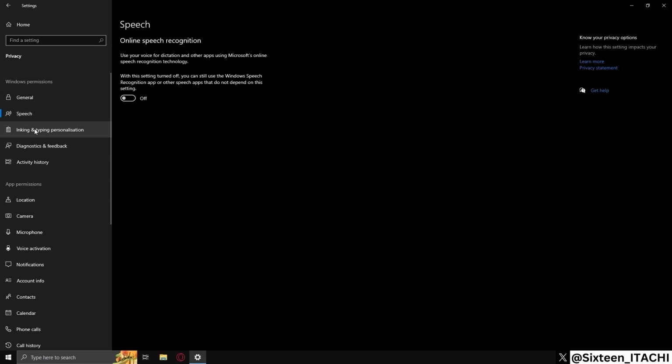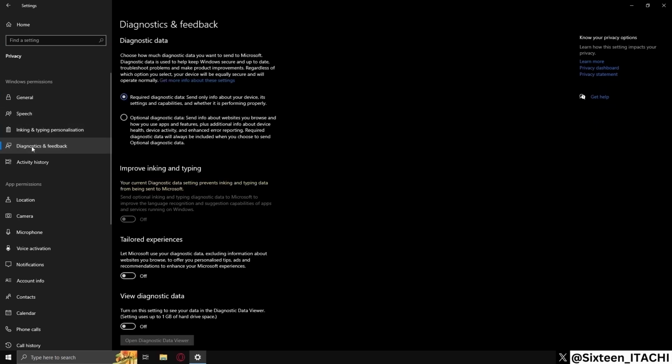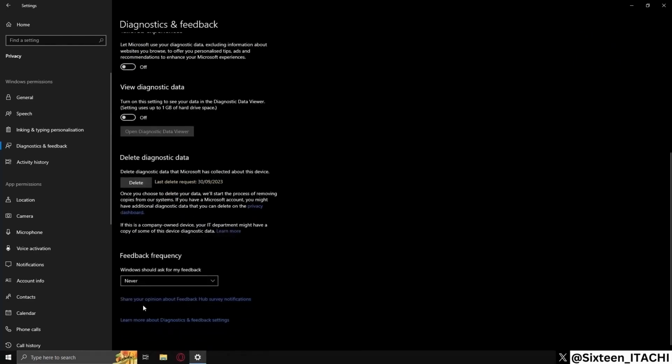Speech, off. Inking and typing personalization, off. In Diagnostics and Feedback, set diagnostic data to required diagnostic data. Turn off tailored experiences. Turn off view diagnostic data. Scroll down. Set feedback frequency to never.